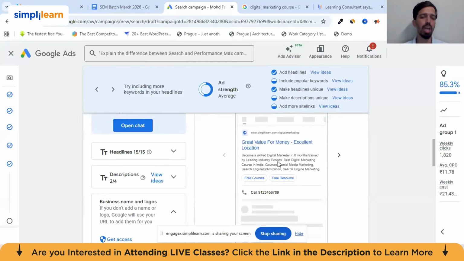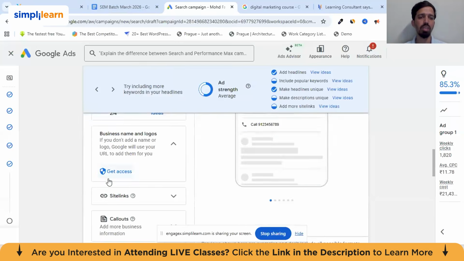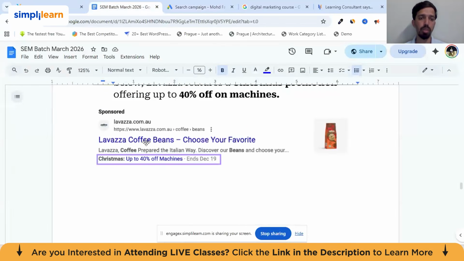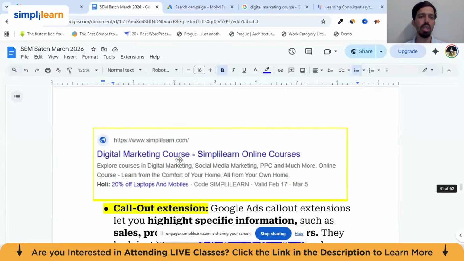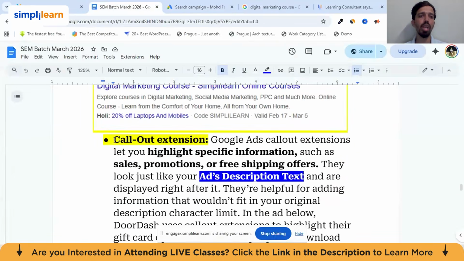Now it will not show because we are adding a number of extensions. So all of those extensions will not be shown. So we have to be very careful like this. Next is call out extension. What do you understand by call out extension?